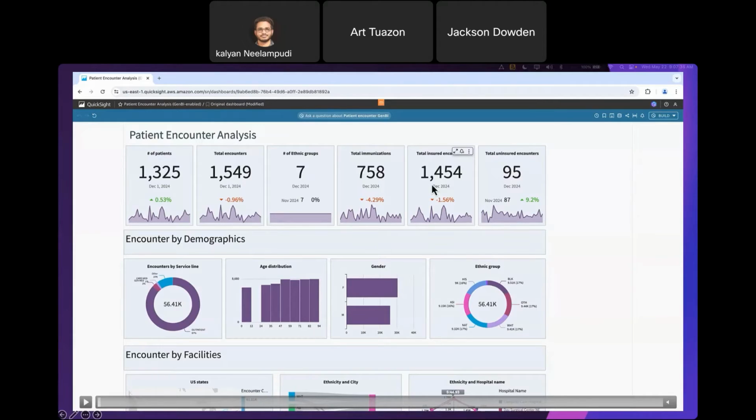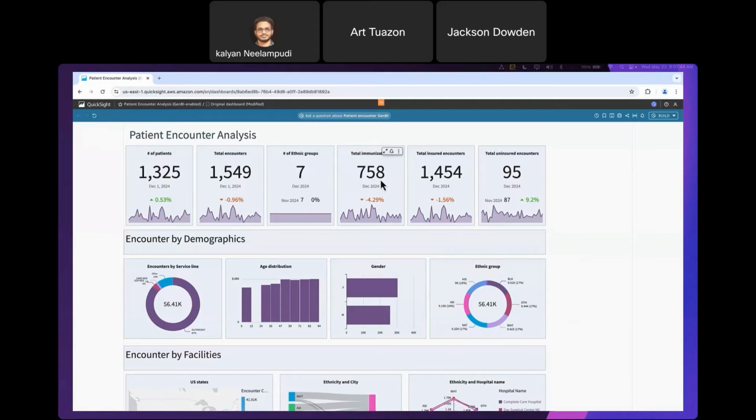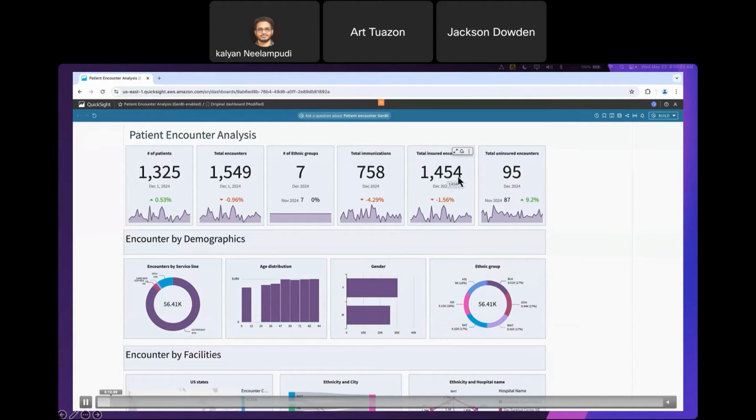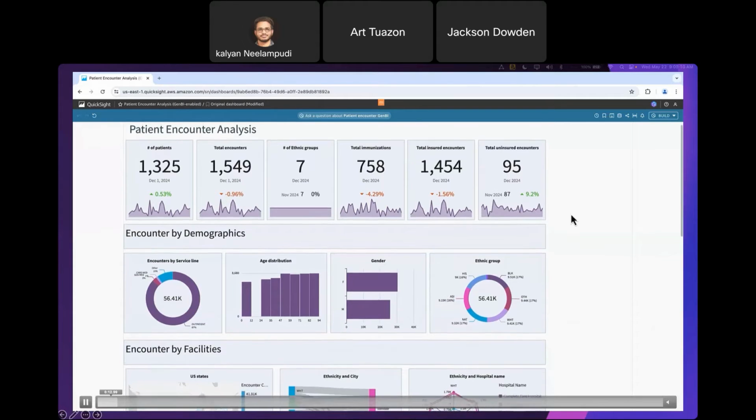So looking at the first row of visuals, these are key performance indicators or KPIs that display high-level metrics on the entire encountered patient population. So this includes the total number of patients and encounters, the number of ethnic groups, total immunizations, and the number of encounters by patient, and the insurance status. So these KPI visuals have been formatted to include area sparklines, with trend groups by discharge date, monthly, allowing users to see how these metrics have changed over time.